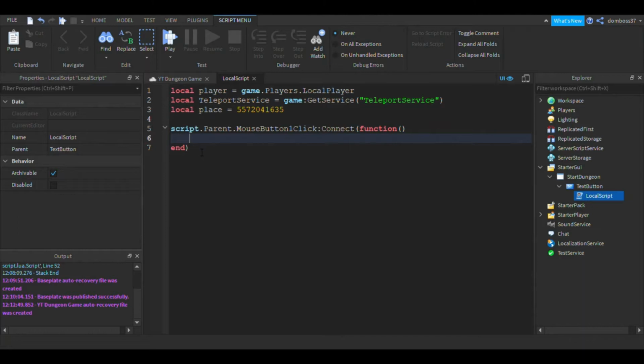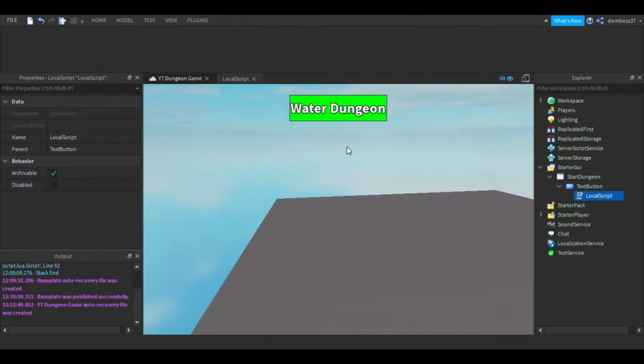So we can do TeleportService:Teleport, and then in between the brackets we'll do place, player. Alright, so that should work. You can't actually teleport in Studio, so you're gonna have to test that out inside of Roblox, but I know this works because I have used it before. Alright, so now we can go over to the other tab.